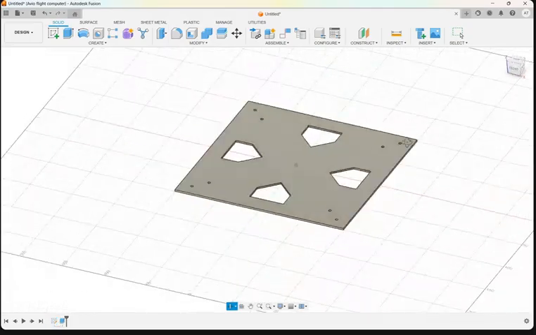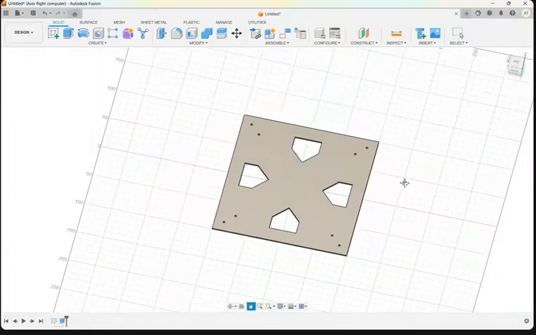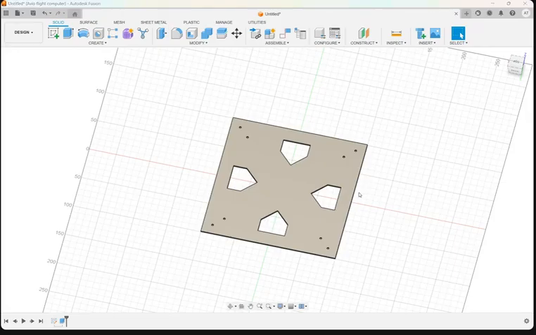Okay. So right now I have a top plate. We'll just save it, and we'll save it as top plate drone demo.